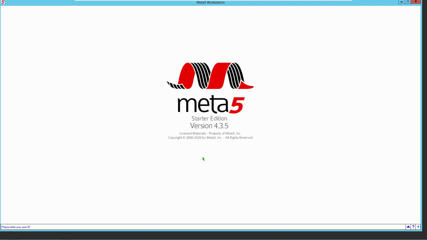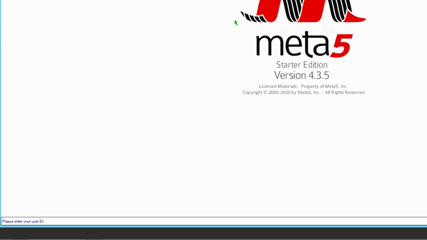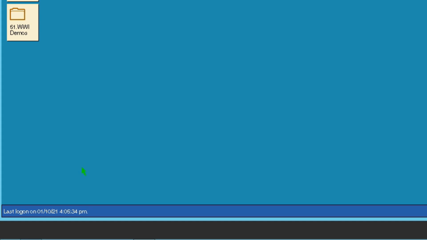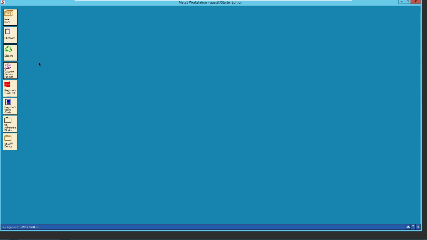Okay. Firstly, your Meta5 desktop can be on your Windows PC or on a server PC that you access with remote access software. When you start Meta5, you get a splash screen with the logo. Meta5 is accessed by a user ID and password. When you log in, you are logging into a secure environment with all the security features you would expect of enterprise software. Only system administrators can see what is on your desktop.